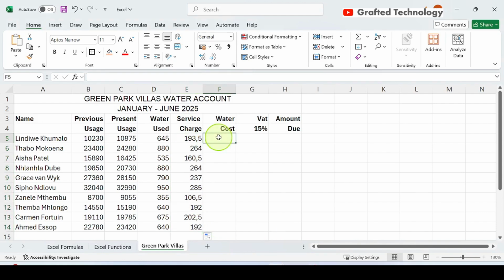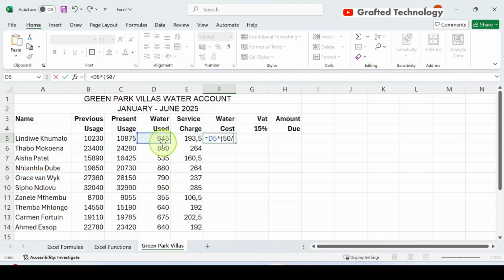In cell F5, we will calculate the water cost. Take note that the water cost is 50 cents. So we'll be creating a formula to calculate the water cost based on water usage. I'm going to create a formula starting with my equal sign, and this is based on the water usage. So I'm going to click here, water usage, multiply by my water cost, which is 50 cents. So I'm going to open bracket and type in 50 divided by 100 to get my 50 cents. Then I close the bracket and press the enter key on my keyboard.